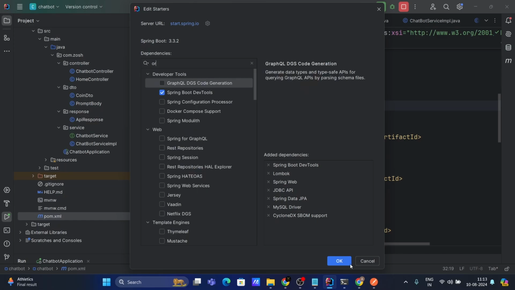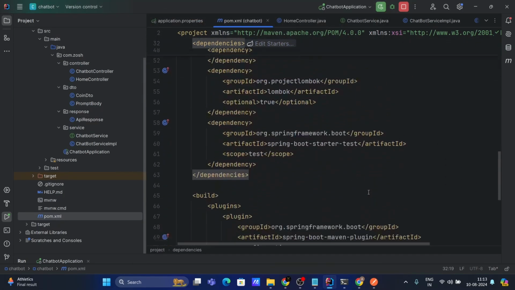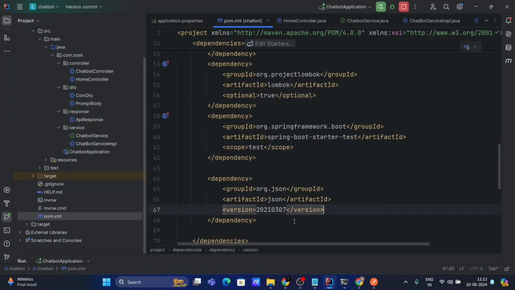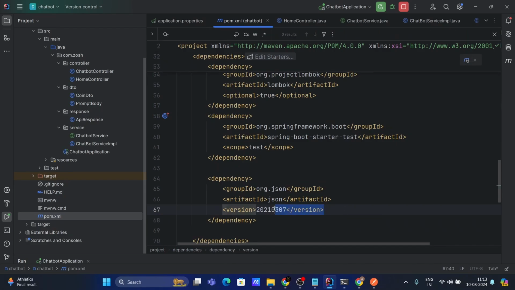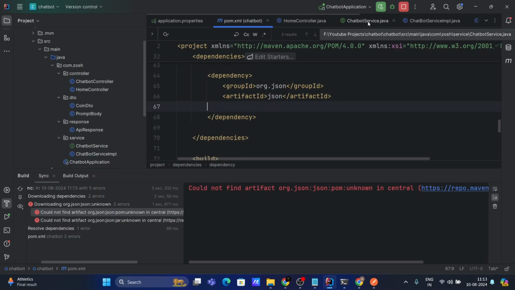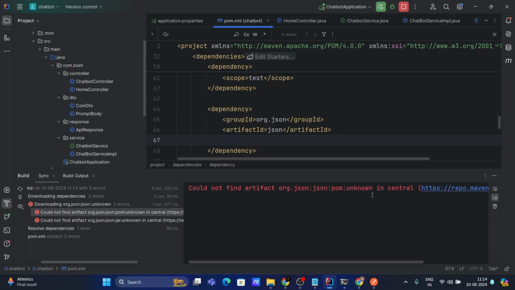Org, no, it's not providing, so let's cancel it. Go to below here, let's remove the version because we don't need it. Let's reload the project, and what is it? It gives the error.